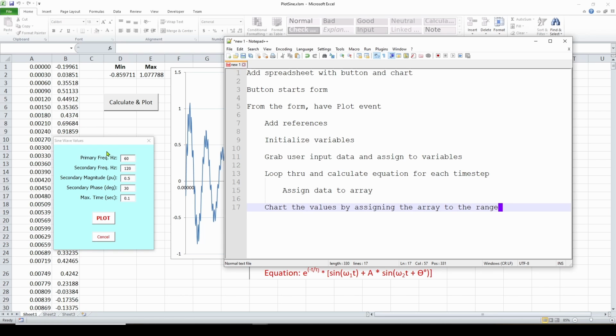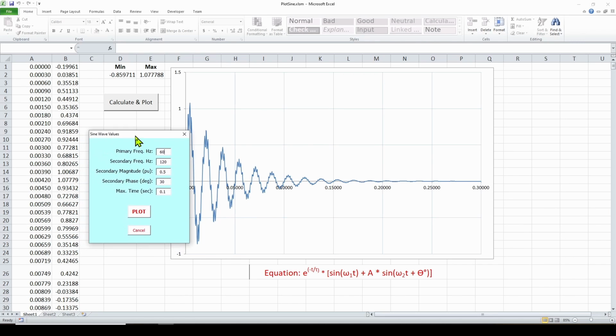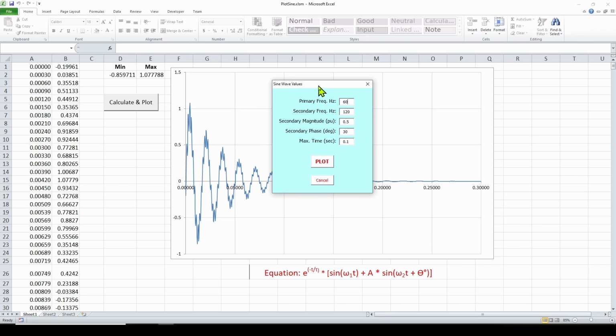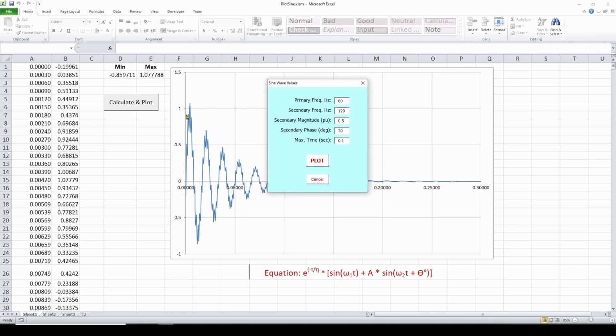Okay, in the next video we're going to start by converting this pseudocode into real Visual Basic code. And the first thing we're going to do is generate this form and tie it into the button on the spreadsheet.